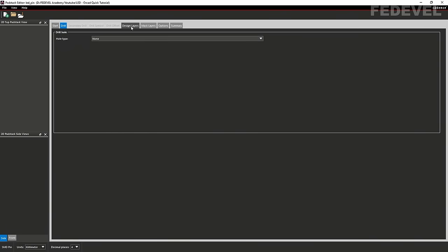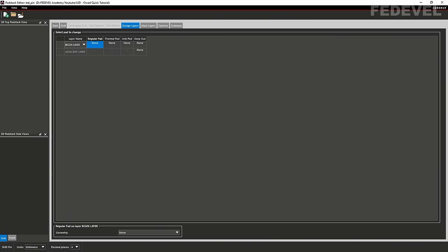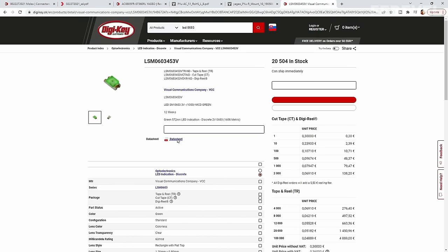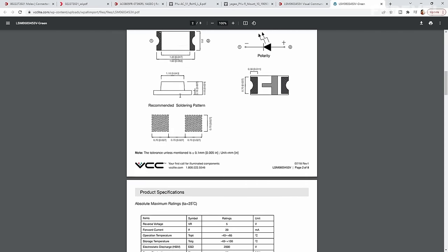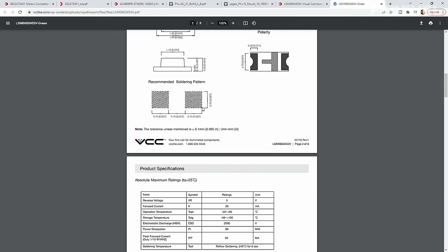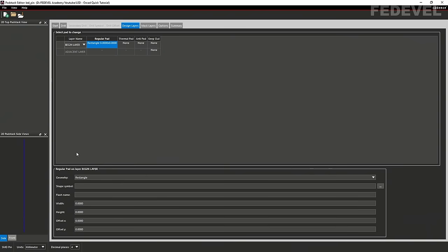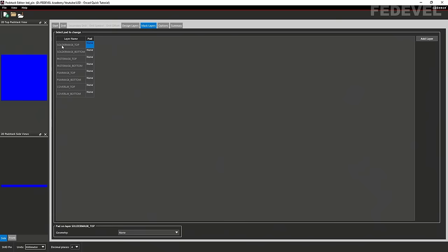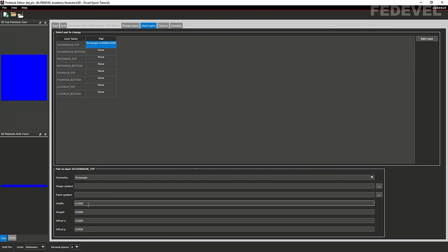There is no drill. Click on Design Layers, go to Datasheet, open it. The pad size is 0.7 by 0.7. So left click here, rectangle, width is going to be 0.7 by 0.7. Mask layer, so left click, make it a little bit bigger, 0.9 by 0.9.